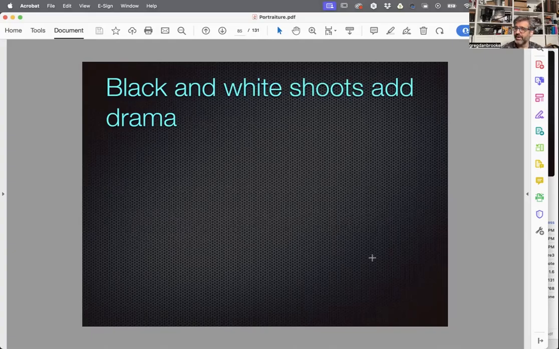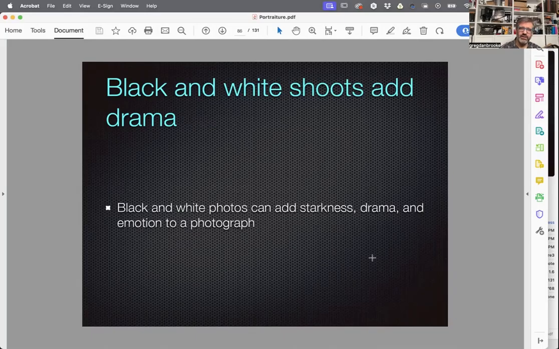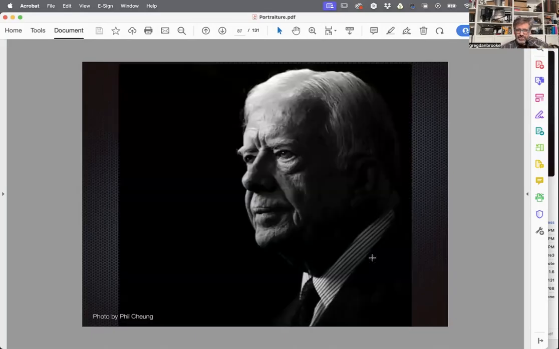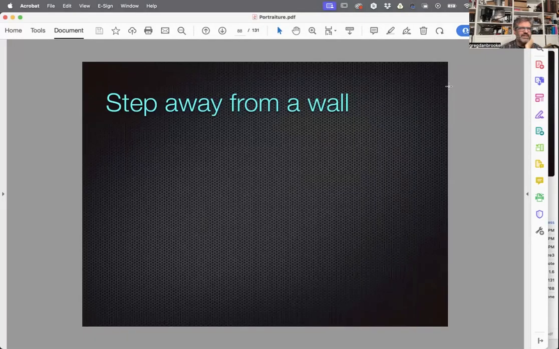If you want to go black and white, feel free. We took a look at how to convert them. Just make sure you do it in a non-destructive way. Keep the adjustment layers on there. But yeah, black and white photos can add some starkness, some drama, a little bit of emotion to a photograph. Here's a photograph of the late Jimmy Carter. And notice the light is coming from above. So it's not coming from the side, but because it's coming from above, you do still get it showing the lines, the wrinkles, the years he's been through. So yeah, black and white can be a nice way to send things.